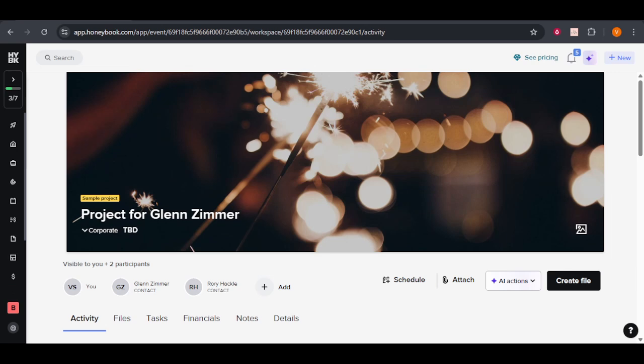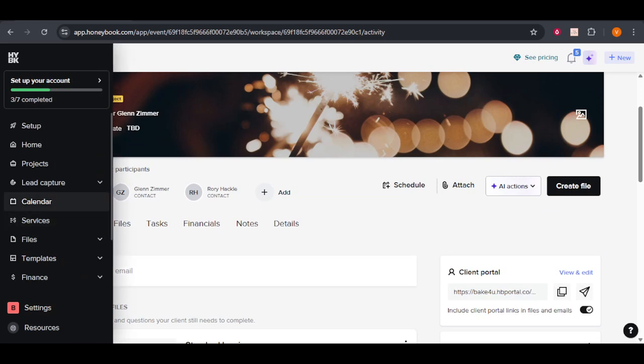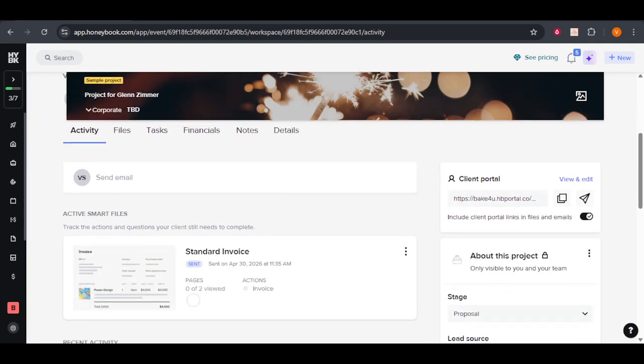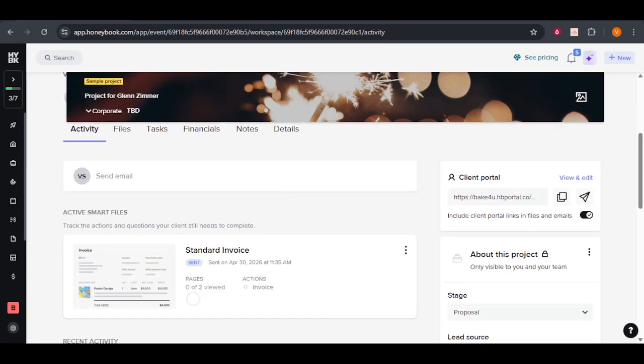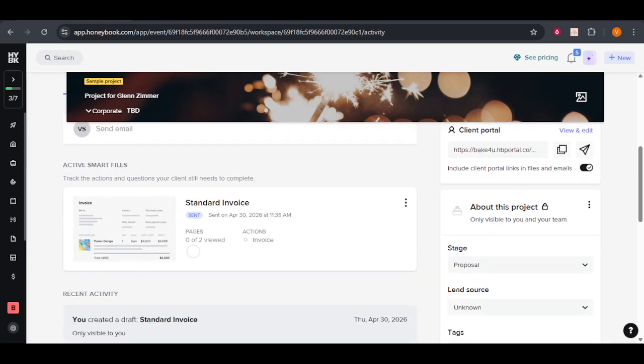First, you'll need to open the project that contains the invoice you want to cancel. To do this, head over to your Projects tab. This area is essentially your command center in Honeybook. It neatly organizes all your client interactions and files, making it easy to manage everything in one place. Once you're there, look for the specific project associated with the invoice you're aiming to cancel. Clicking on the correct project will take you directly to that client's details.